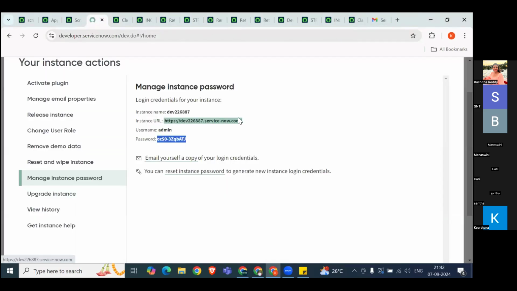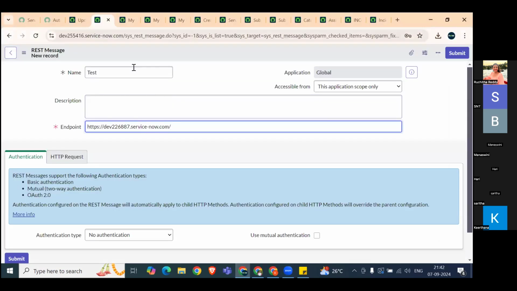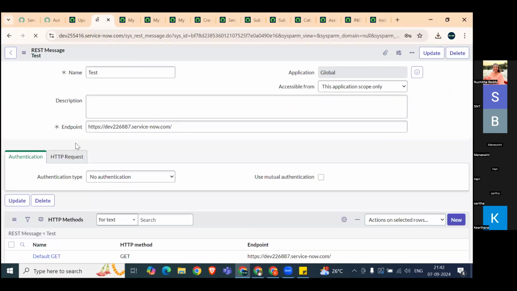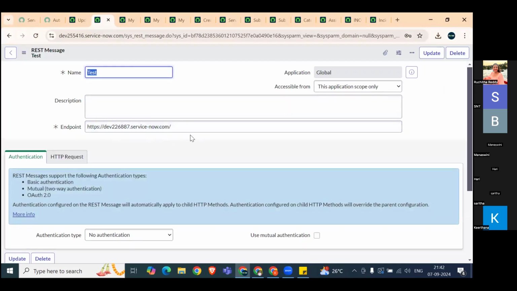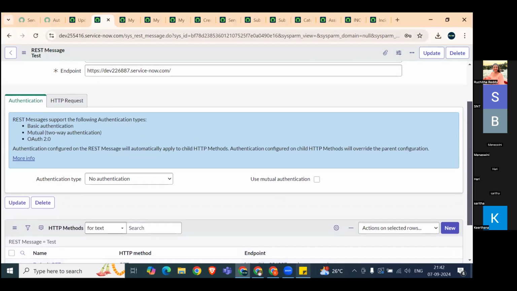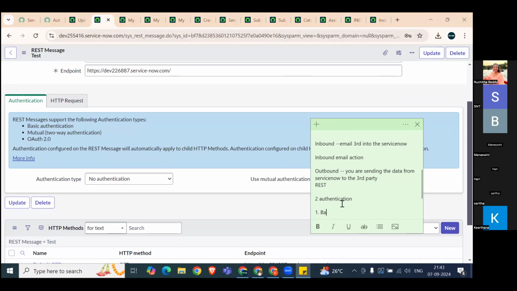I'll just copy this. Sorry. Let me just copy and paste. So the endpoint is where you'll be providing the URL. And in this REST message, we have two types of authentication. The first type of authentication is called basic authentication.